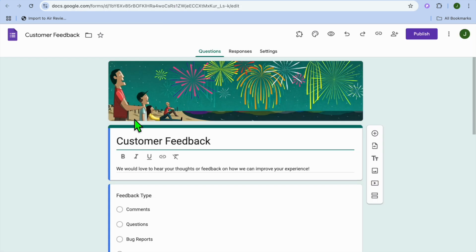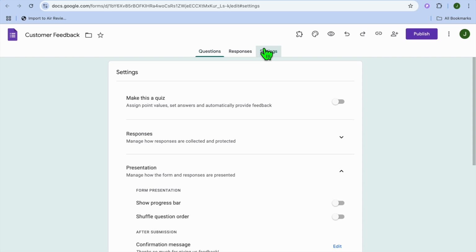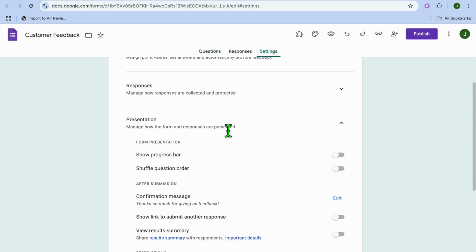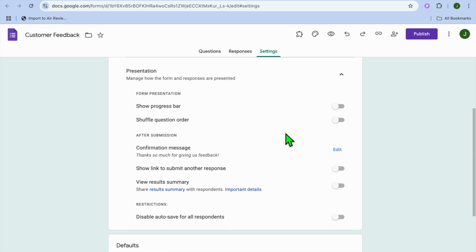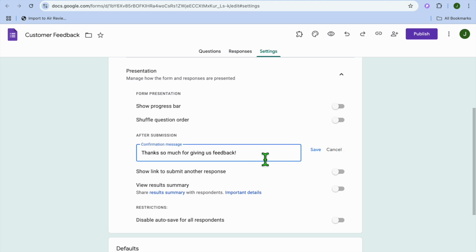And let's say for example we were creating a customer feedback form. All you need to do is tap on settings once more from the top navigation bar, then scroll down and select presentation, and you're going to see confirmation message. And you can see, thanks so much for giving us your feedback. If you'd like to edit that message, you can tap on edit and you could edit it.